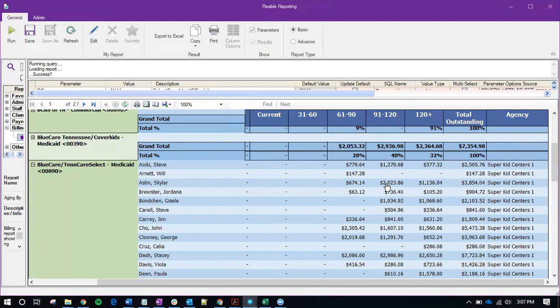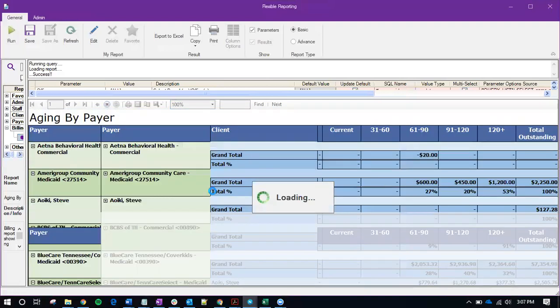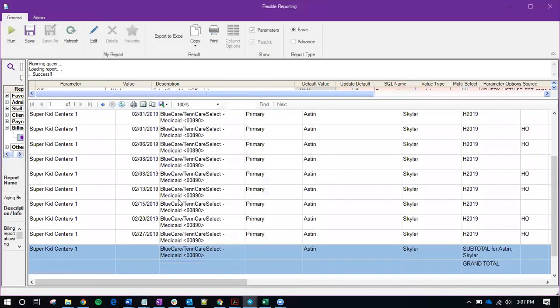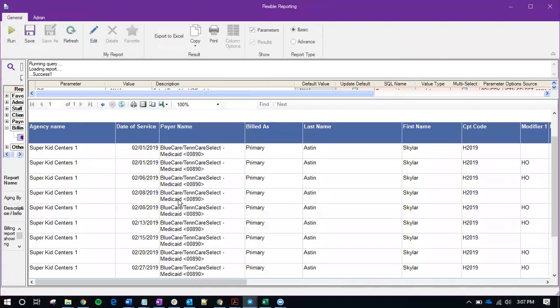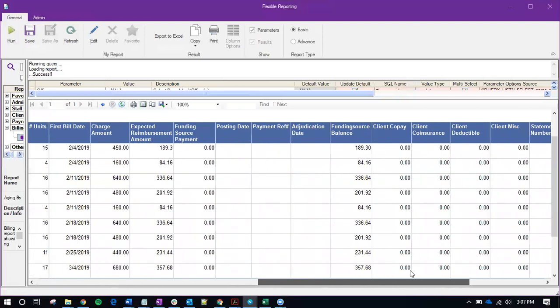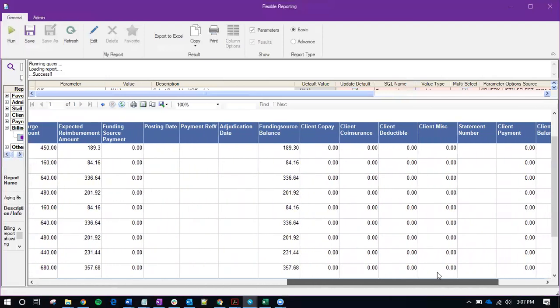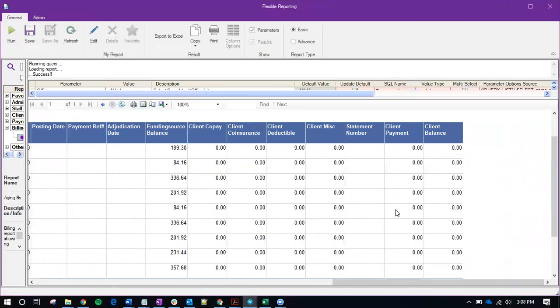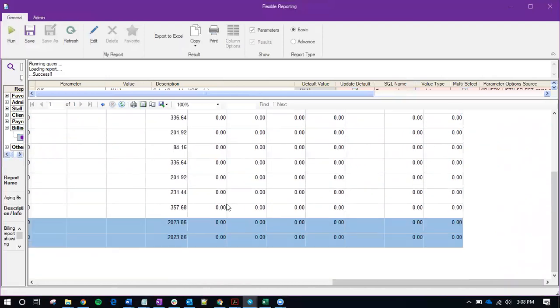If I click on a dollar amount, I'll be taken to the sub report, which is going to show me all the charge lines leading to that dollar figure. So I see my payer name, what it was billed as, primary, secondary, etc., client information, CPT code modifiers, charge amount, when it was billed, what was my expected reimbursement, and any client payments. To go back, simply click the back arrow.